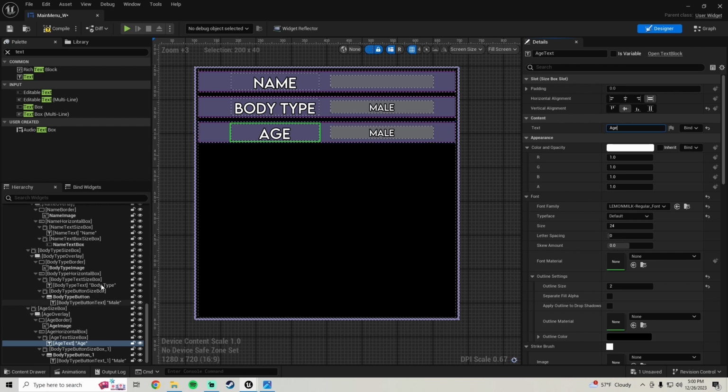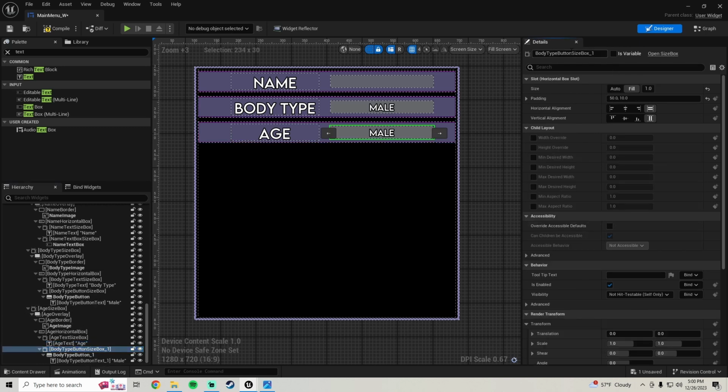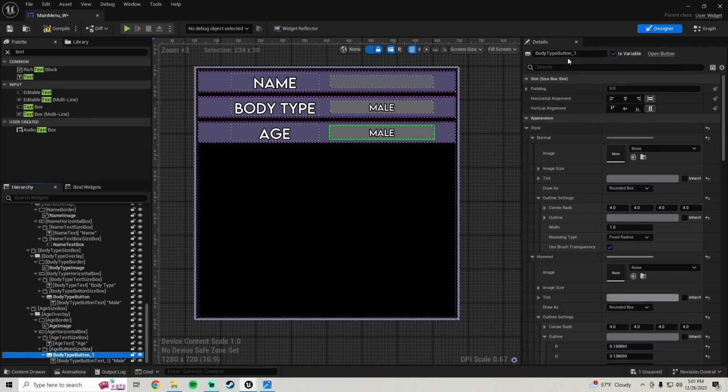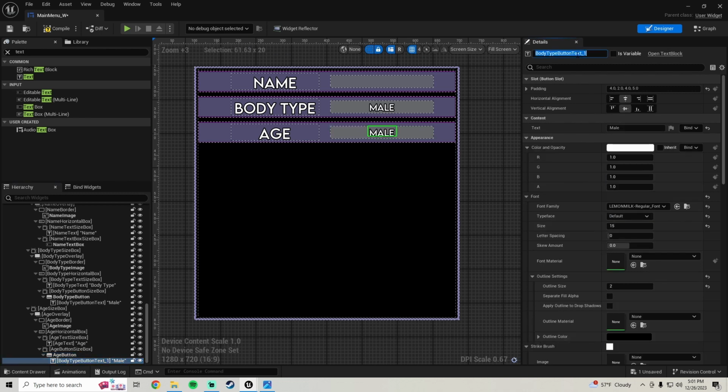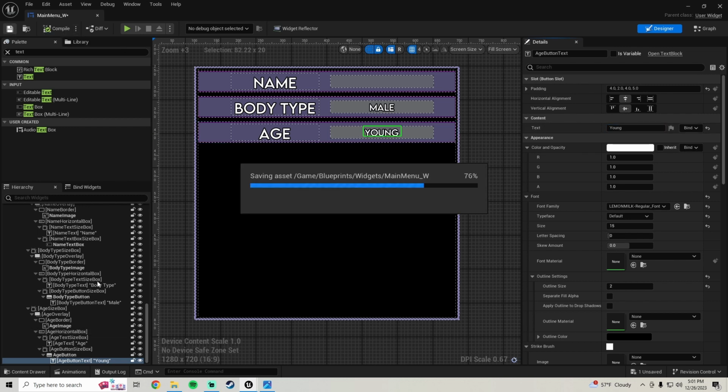Then we're gonna go to the body type button size box. We're gonna call this age button size box. Then we're gonna go to the button and call that age button. Then we're gonna go to that text. We're gonna call it age button text. And then in that text, we're just gonna make it say young for now. That's what will be by default.